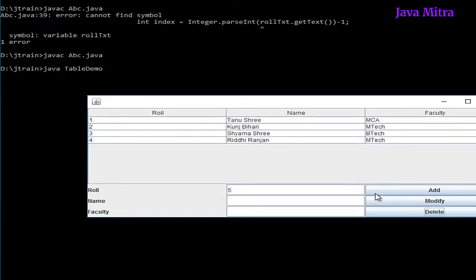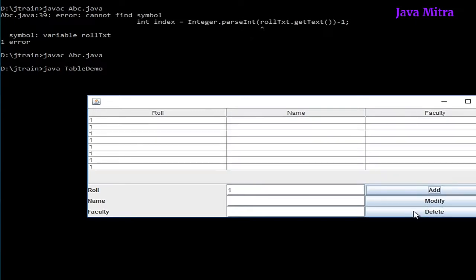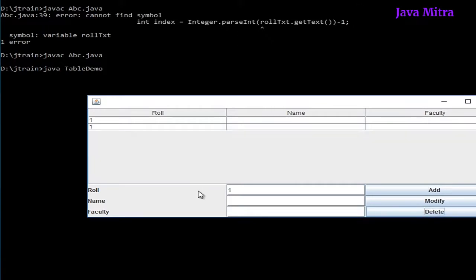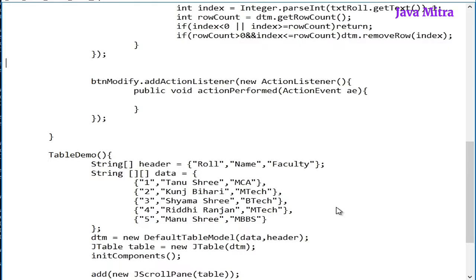Now let us try to remove the first row, and in this way I can delete all the rows. I can add multiple rows, I can delete rows effectively. Let us add an event handler so that if the user selects some row, we will fetch that data and set it into the corresponding text field.